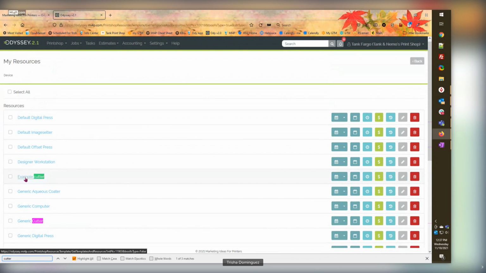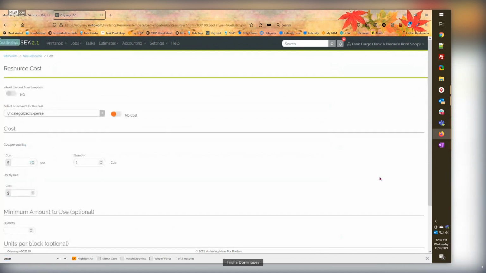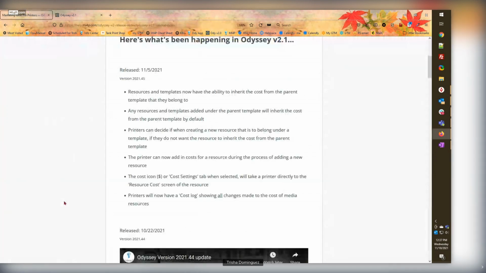Here it is, alphabetized. And again, if I select the cost settings tab here, I'm taken directly to that resource cost. There's that dollar per cut. And actually, what I just showed you, the cost icon or the cost settings tab when selected will take a printer directly to the resource cost screen of the resource.